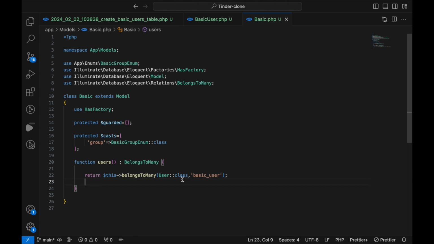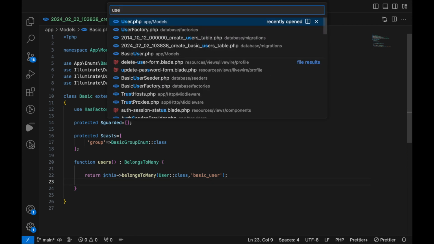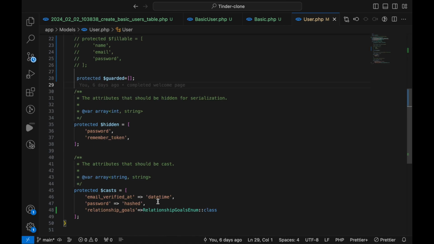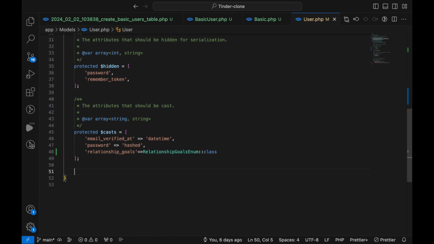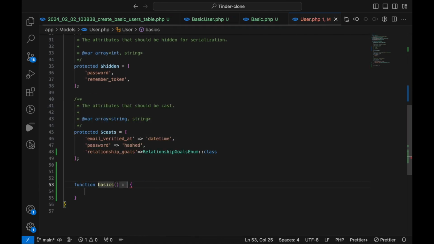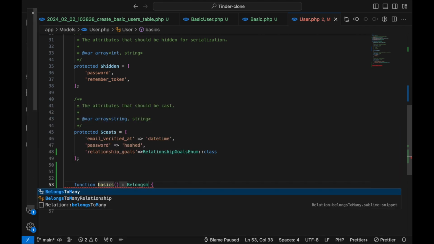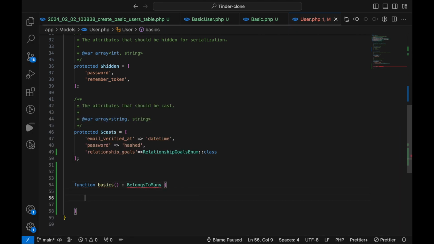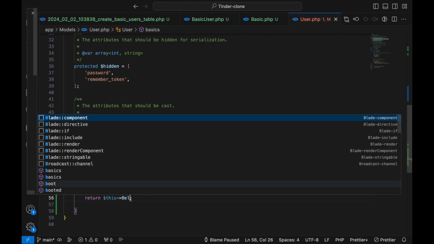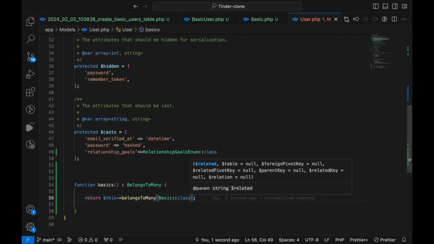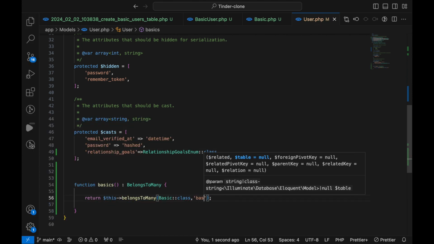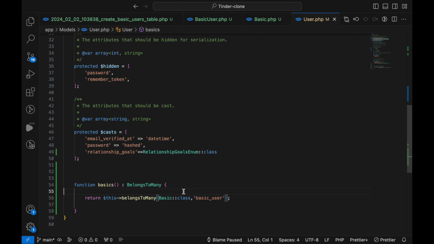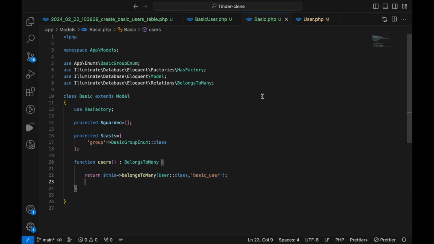After creating that, now let's go to our user model. And here let's create a reverse relationship, basics. Also let's call this one belongsToMany. So here it's a many to many relationship. Here return this belongsToMany Basic class, and the pivot table is going to be again the basic user table, just like here in the basics.